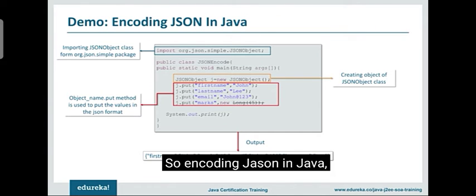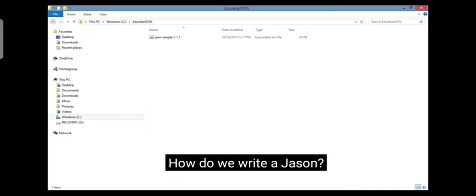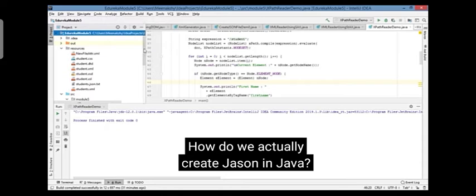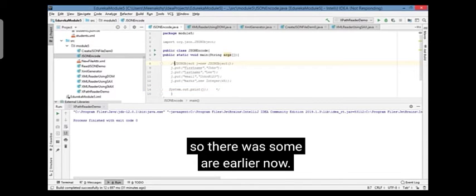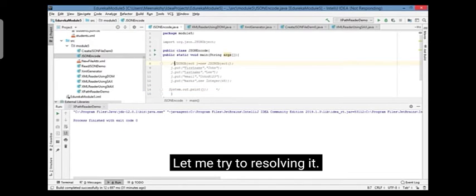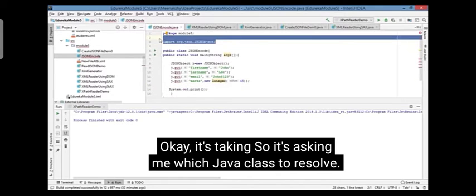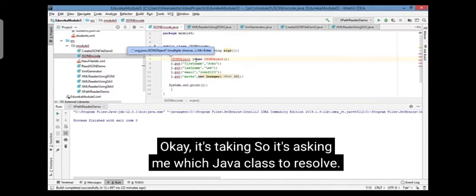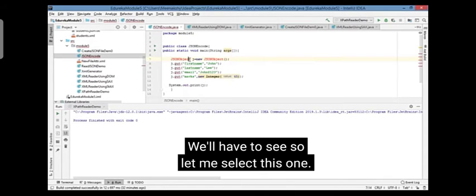So, encoding JSON in Java. How do we encode JSON in Java? How do we write a JSON? How do we actually create JSON in Java? All right. So I had to comment this earlier. Now I uncomment this. There was some error earlier. Now let me try resolving it. Okay, it's taking long. It's asking me which Java class to resolve. There's a JSON object class. Let me select this one.